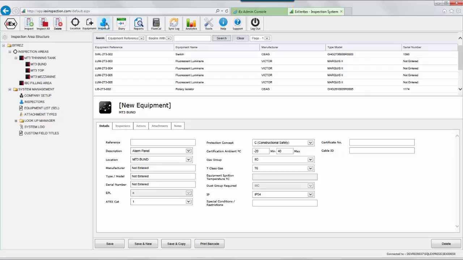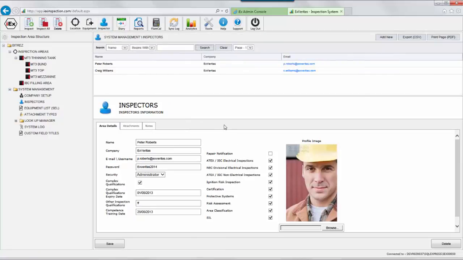The inspector panel allows you to add information about inspectors and people who can log on to the iEx system. They can log on as administrator, as a standard user who can enter equipment and delete equipment but cannot alter the database in the system structure, and a read-only user who can only look at the equipment and cannot add or delete equipment. We can also indicate here whether the user wants to receive repair notifications. The system will automatically send an email when a defective piece of equipment has been repaired.